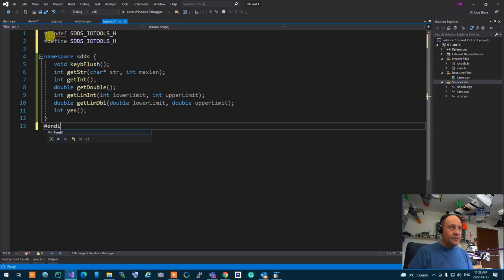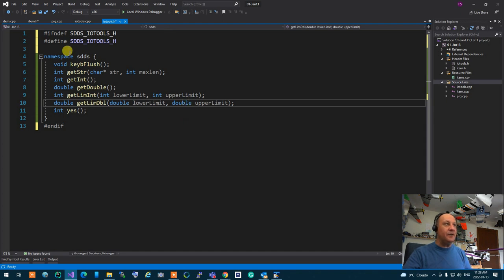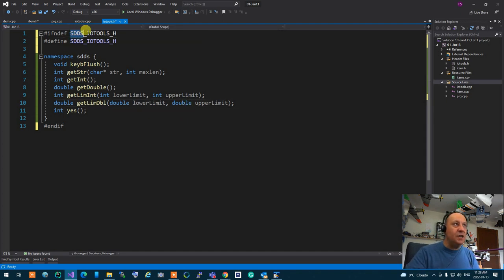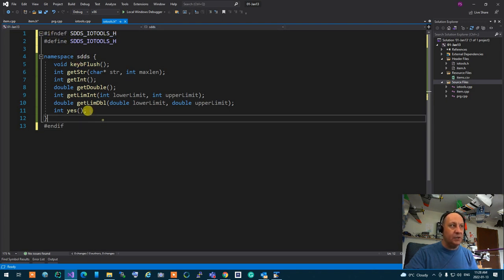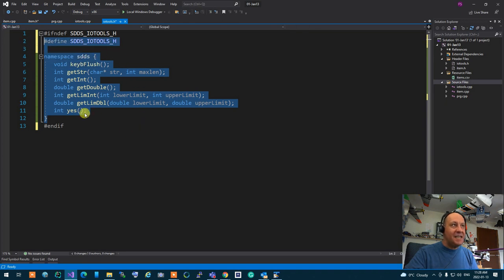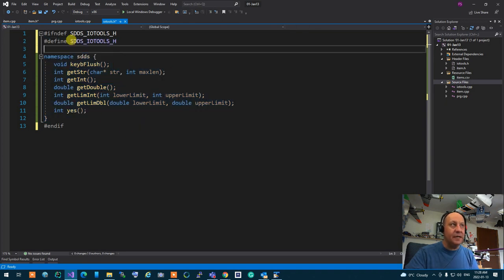So you are saying to the compiler, if this thing is not defined, compile this code. If it's defined, don't. But the very first thing that you are doing in the next line is defining it. So the first time IO tools is compiled, it checks. This is the first time. This is not defined. It will get compiled.